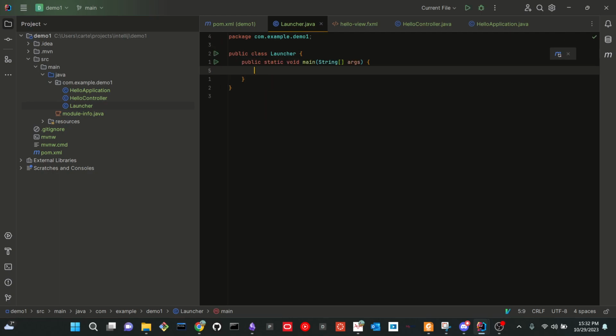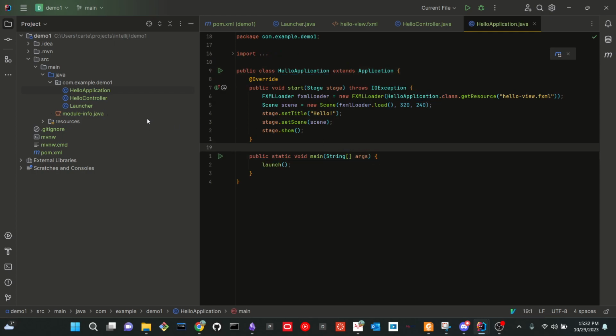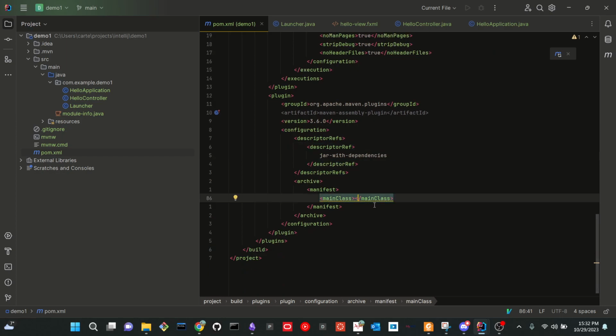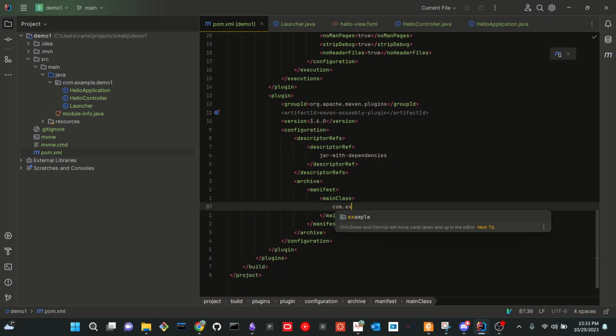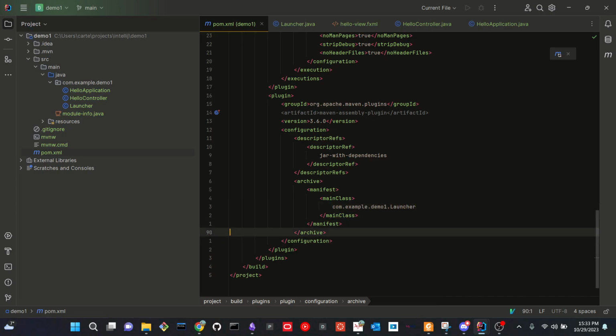So here we're just going to make a new main method, and then we're going to call our application class's main method. We're going to pass in args. Not entirely necessary, obviously, but everything else looks good. Then we're just going to reference that launcher class: com.example.demo1.Launcher. And then that's it for configuration.